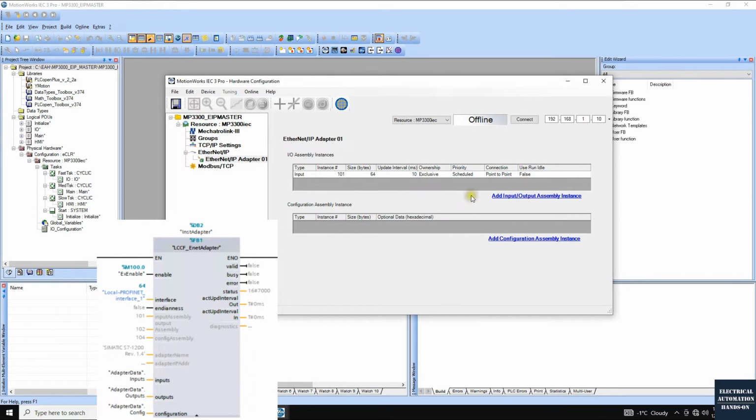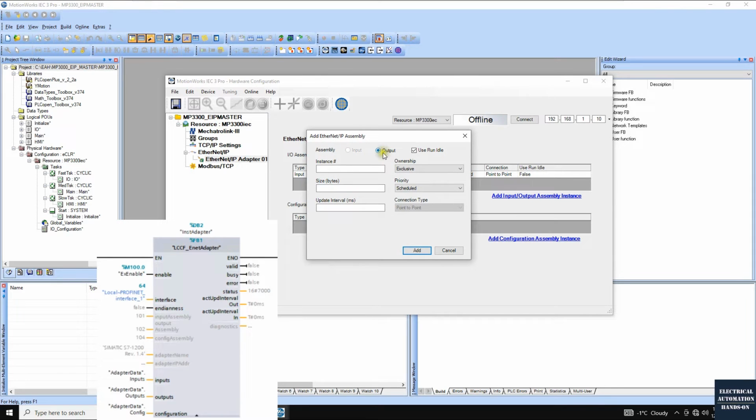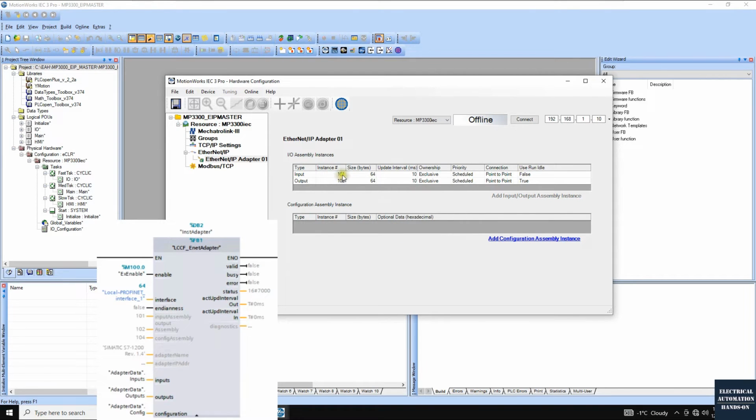And then the next one is the output. Let's click this output assembly number, which is 102, and bytes, 64. And for the update time, let's set the same, 10 milliseconds. Click Add. 101, 102, 64 bytes.